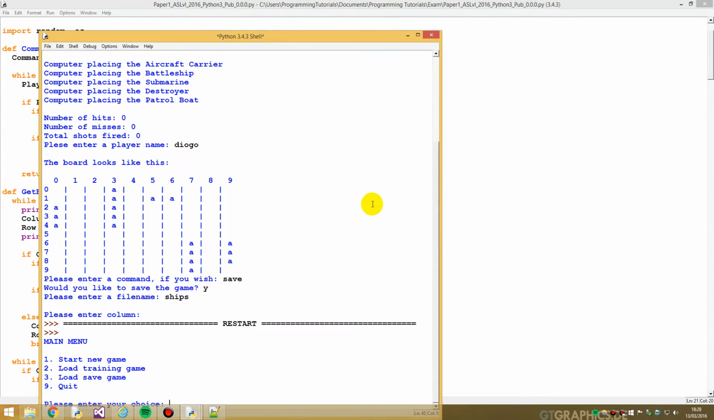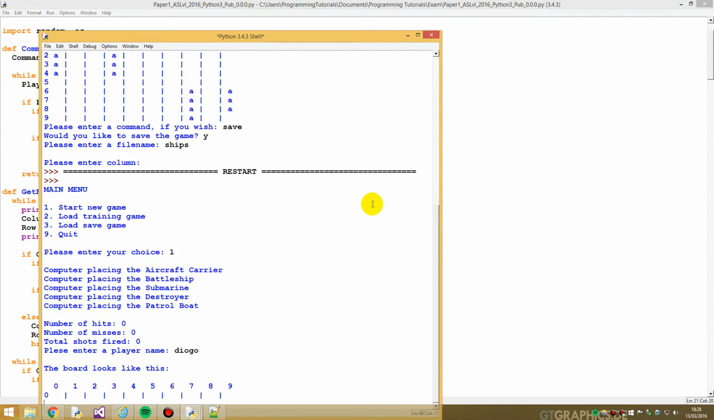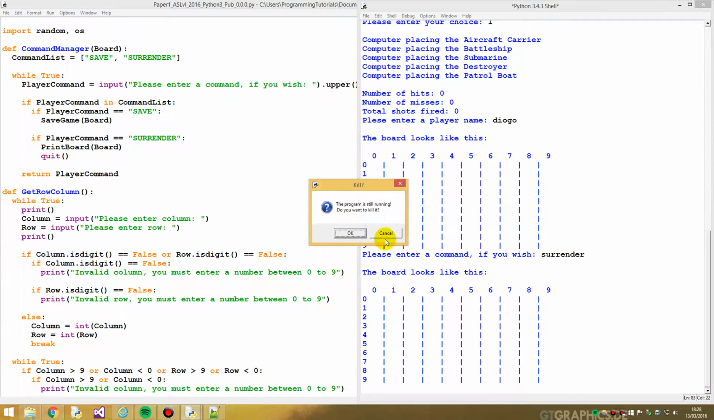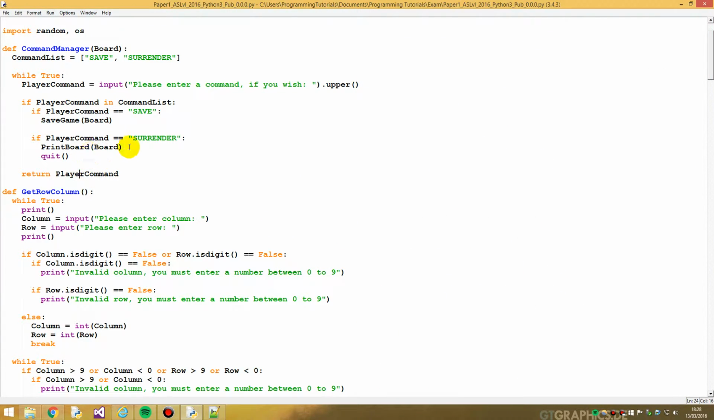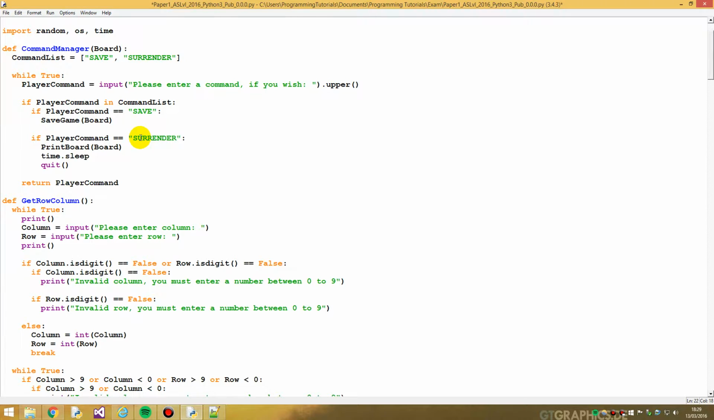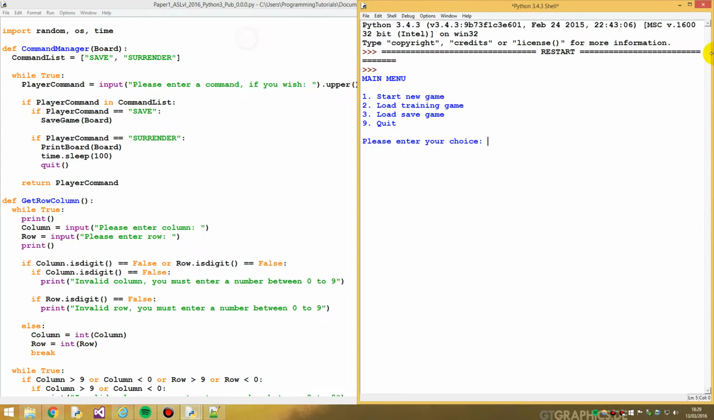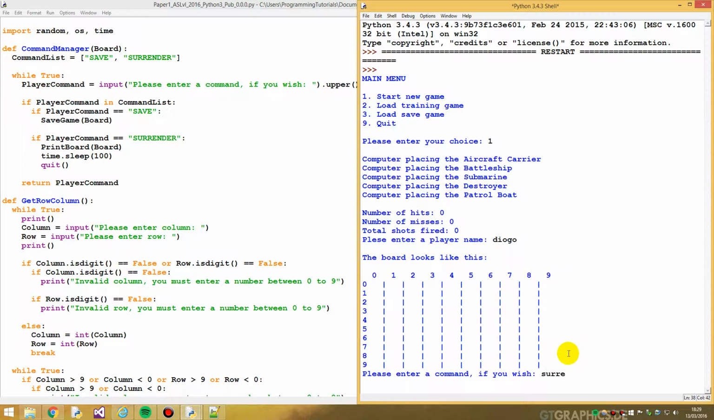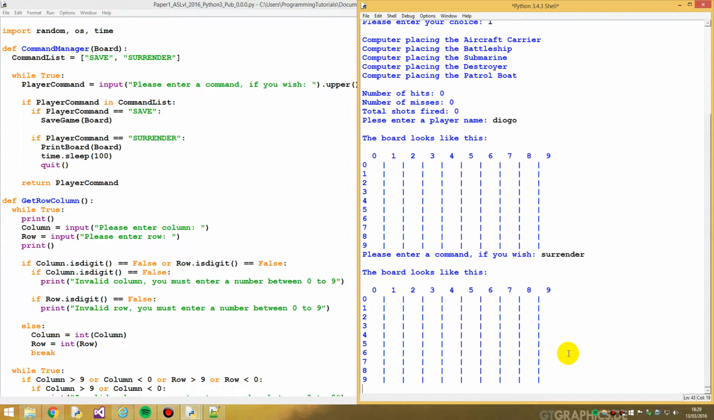Let's see if we were to just run this. Surrender. Yeah, it tells me, do you want to quit? So we don't want that. So again, we might actually want to implement that lovely little time.sleep and sleep for, I don't know, 100 seconds or something. And we just say surrender, and it'll just display everything for us.